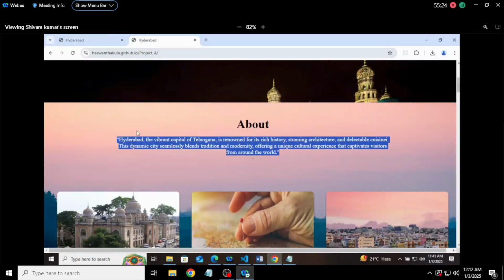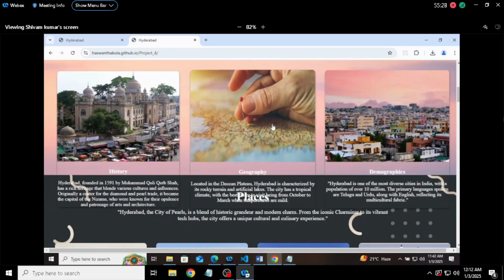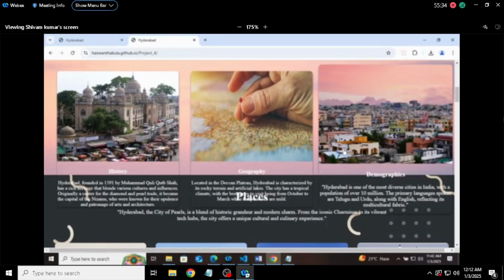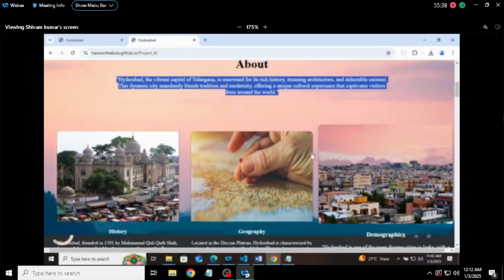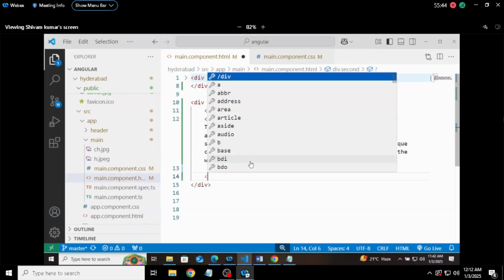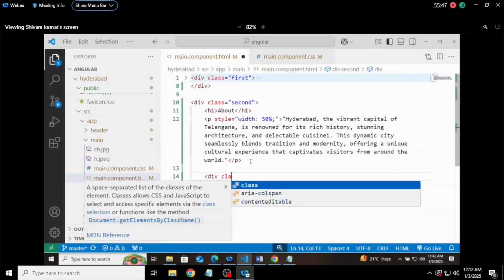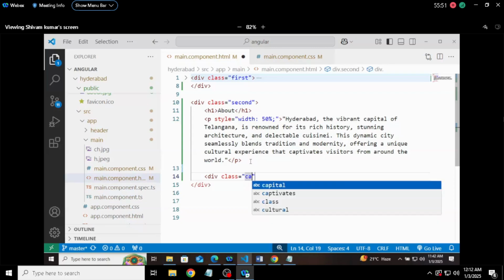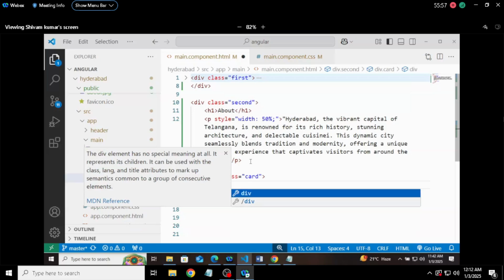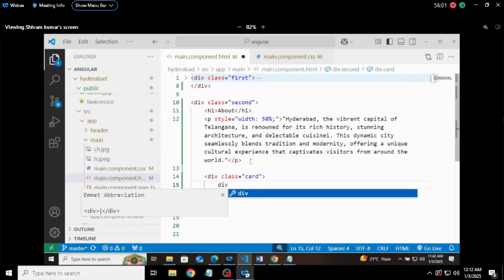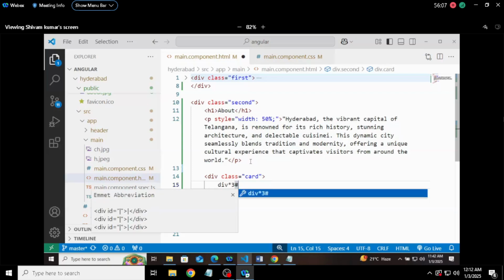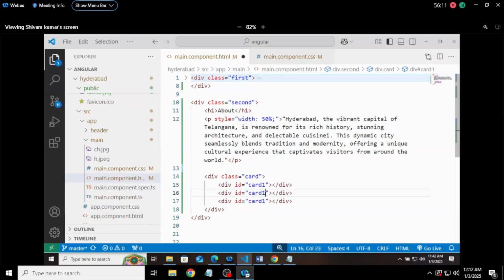After that, we have these three cards 1, 2, and 3. Okay. These three cards we have. So let's build it. For that, I will create a container again and I will give it a class as card. Inside this, I will create three different cards. And let me give them IDs also. ID I will give card 1. This one will be card 2 and this one will be card 3.